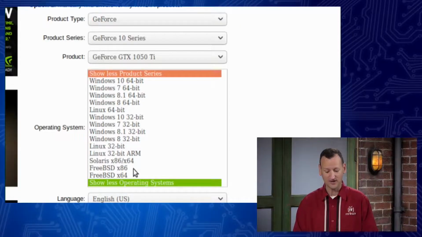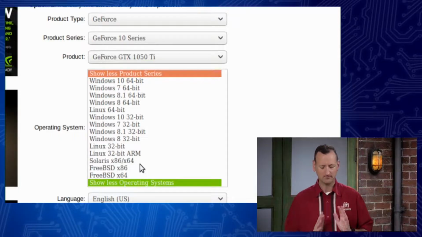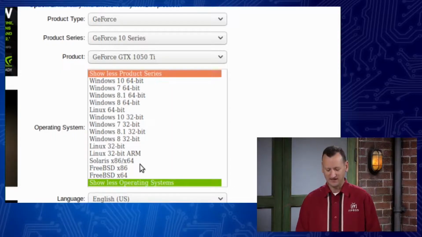But I actually see some other operating systems in here like FreeBSD and Solaris. I haven't even talked about those. Those are very, very less frequently used operating systems. They're very, very specialized, really, in the compute space. So they've got extra drivers for them.